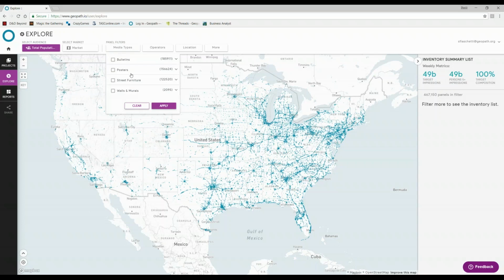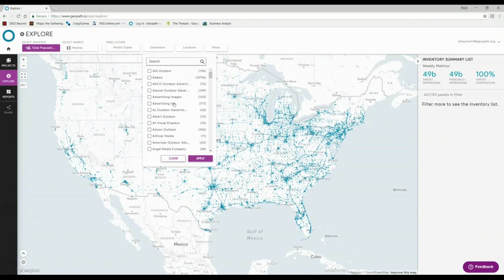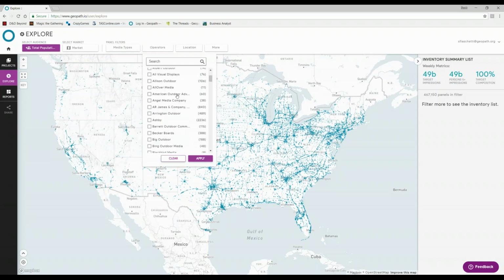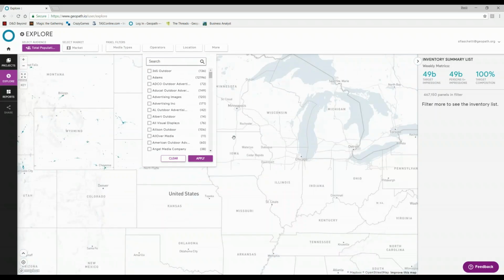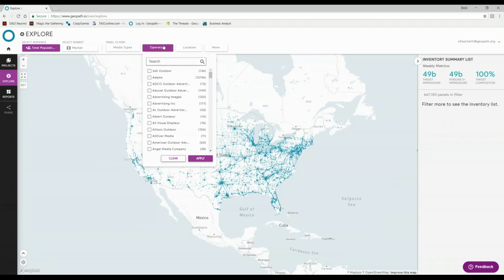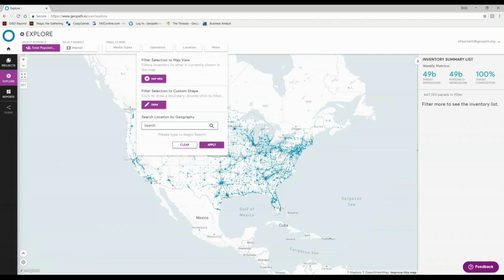Coming over here next, we've got the inventory types and an update from last time. These have been nested, so they just show you the totals. If you want to look more specifically, you can expand them and then click there. We come over to operators. You can see all of our client operators here and the number of inventory pieces they have.